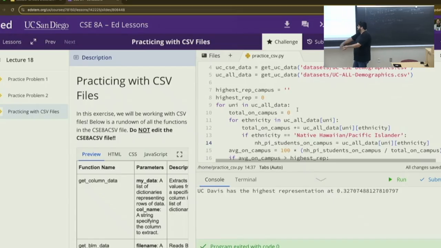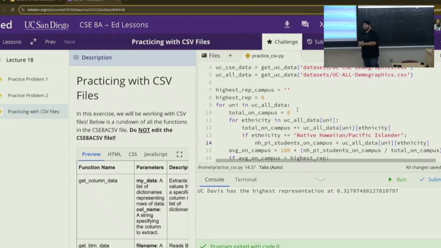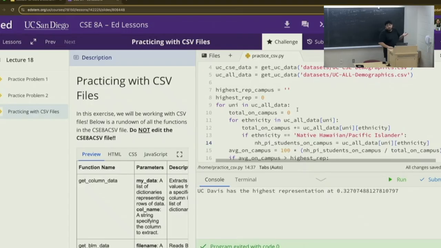whopping 0.32%. 0.32%, not even like a 1%. Like that's maybe not great, you know? Again, I don't know if that's great or not, right?